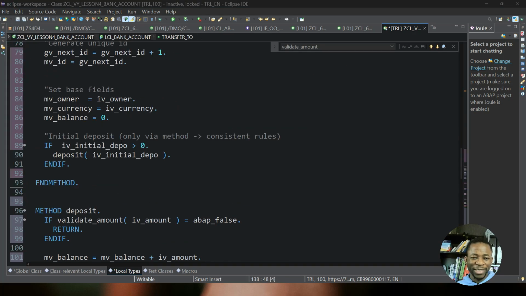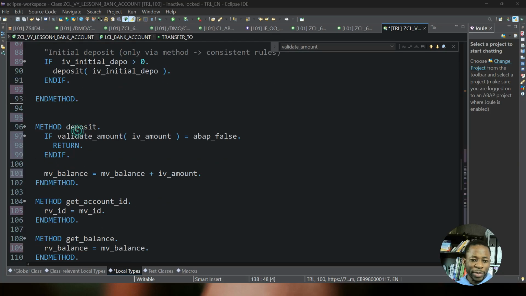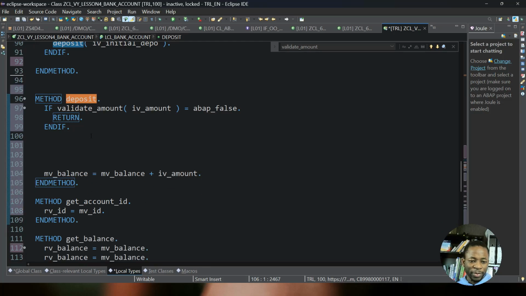Okay, I noticed I was explaining stuff and I did not hit the record button. Okay, so the deposit method, let me just explain it one more time.